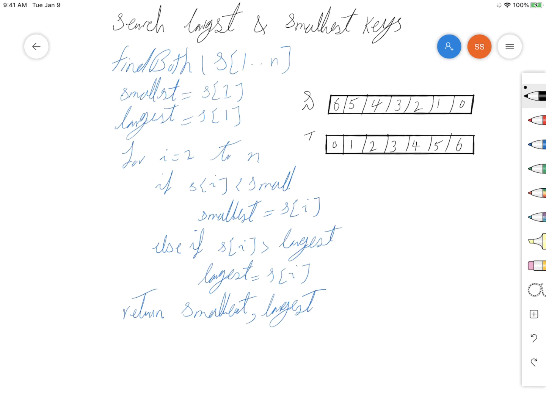If the array at location I is less than the smallest number that we found so far, then we are updating the smallest. Otherwise, we're checking if the item at location I is greater than the largest number, and if it is, then we are replacing and updating the largest number. And at the end of the for loop, when we are done, we are returning the smallest and the largest number. So let's see how this algorithm works for these two arrays that we have.